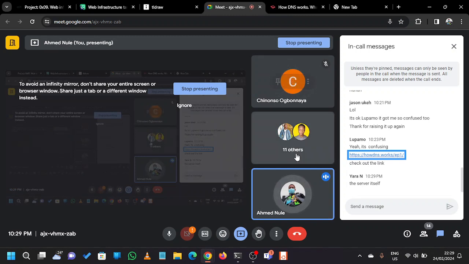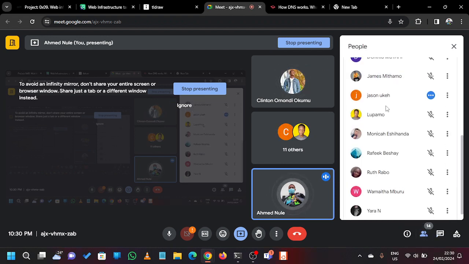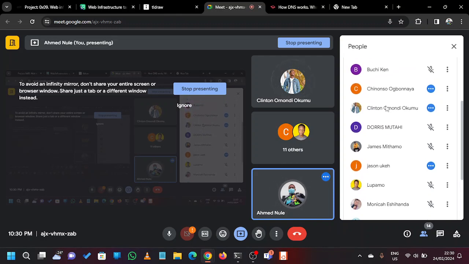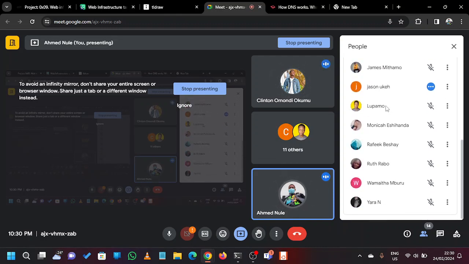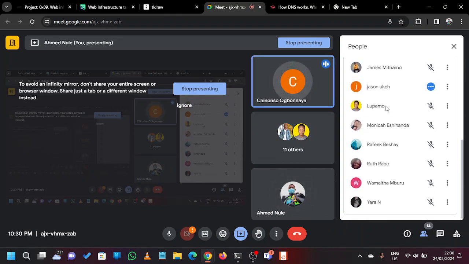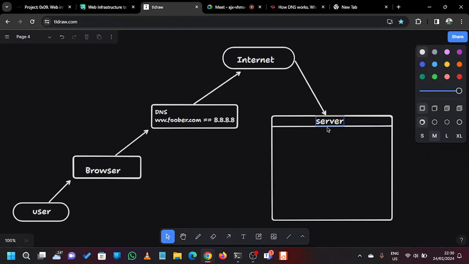Clinton, you're the one who has said server, right? Yes. Okay, now let somebody else say the next thing. Don't comment on this second part. Okay, Chino, so help us. After the server, what next? Is web server. Web server. Okay, yeah, thank you for that. It's a web server. Yeah, so let me just write it here, and then I'll put it inside.